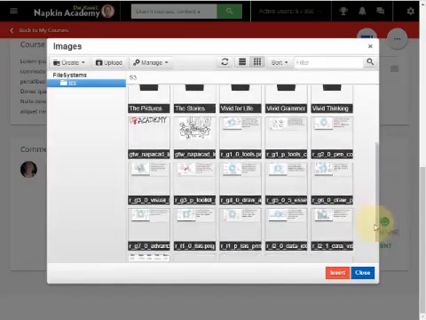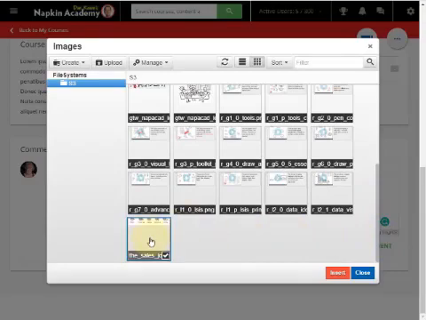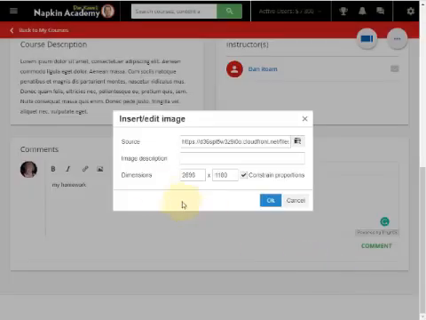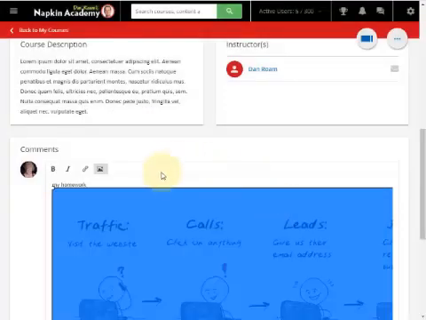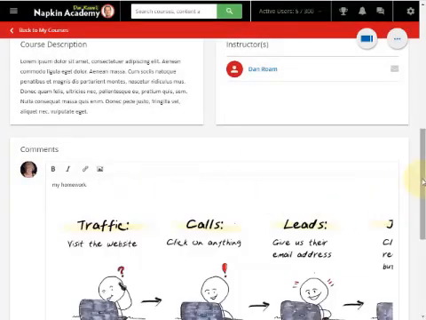Then scroll down, and you'll see that the last image is here, and it's checked. This is the one we just uploaded. Click Insert. I suggest in the dimensions box you change the maximum to 1200 pixels and leave the constrained proportions box checked. You can also add an image description here if you'd like. Click OK. You'll see that your image has been added to your comment.